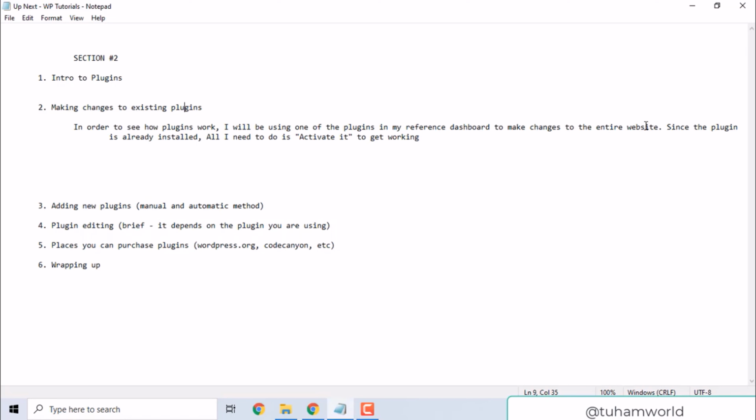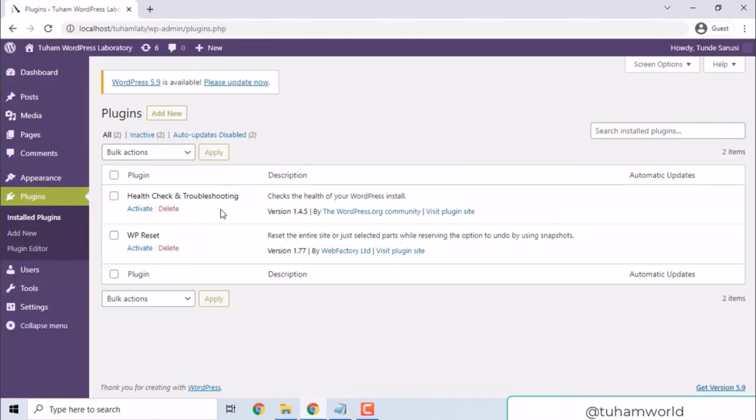So I'm going to be making use of one of the plugins in my dashboard to make changes to the entire website. This is currently the plugin that I have here. I have the Health Check and Troubleshooting plugin, whose functionality is to check the health of my WordPress installation. I also have WP Reset, whose function is to reset the entire website back to the default mode or just a selected part, while reserving the option to undo by using a snapshot.